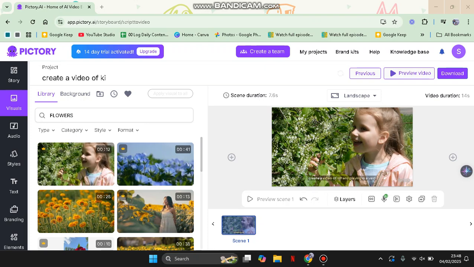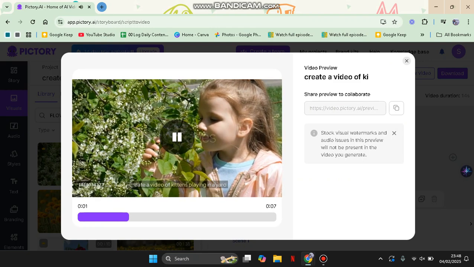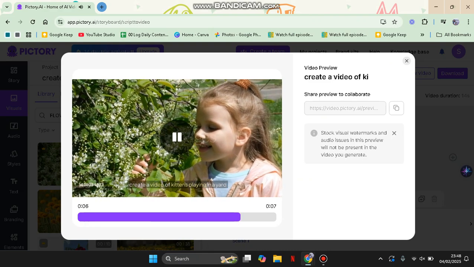but then when you click on the preview video, you can see that on the video of kittens playing in a yard, there will be this watermark at the center of the video.